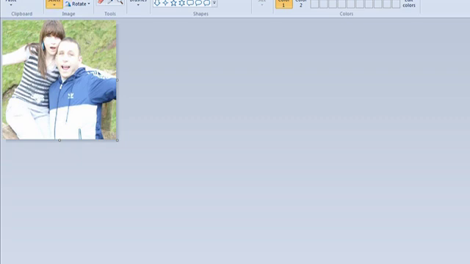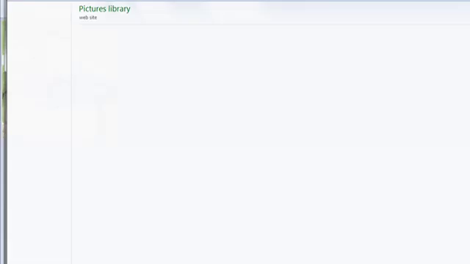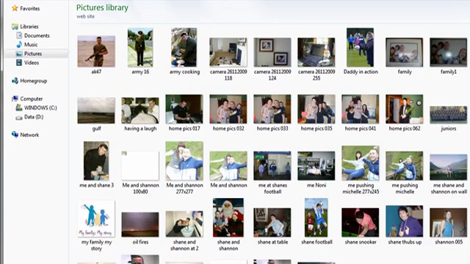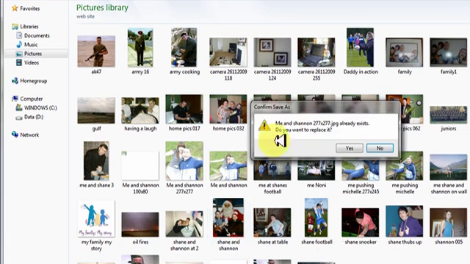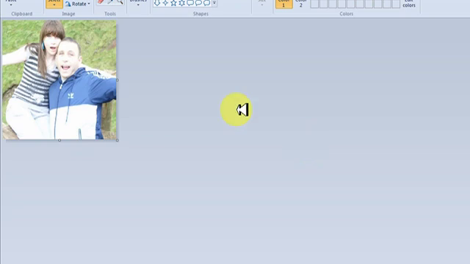Now let me just save that, and I'll save that as, say, 277. I'm going to override a picture here that I've already got of myself and Shannon. Save that. Yes, override it.